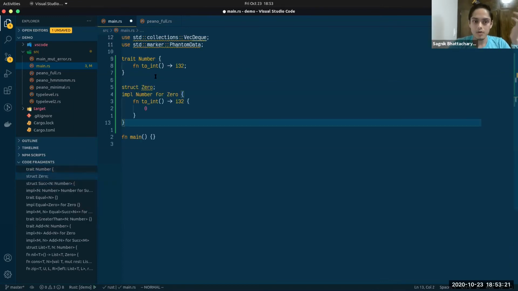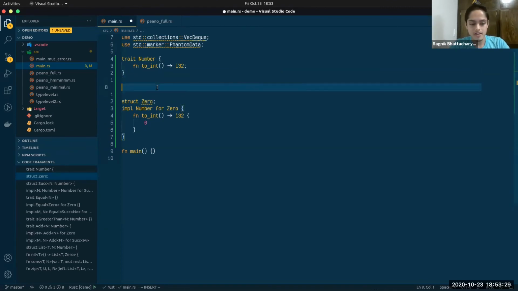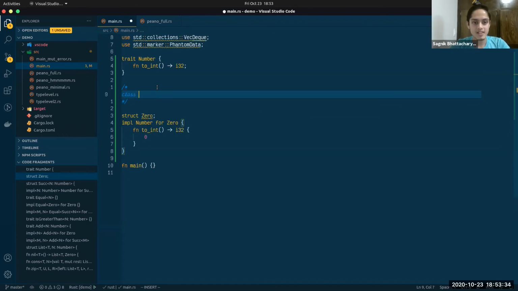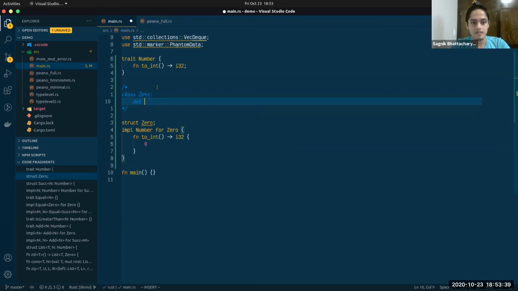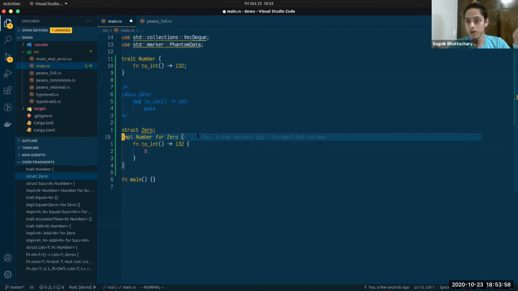Well, in Rust, a struct is basically the way to create an object. So if I were to write some Python code, then it would be something like class Zero. And then I would write something like def to_int, which takes in nothing and returns an int. And I do something over here, right? So this is the same thing. So I define a struct called Zero. And then what I do is I say that Zero is a Number, okay?